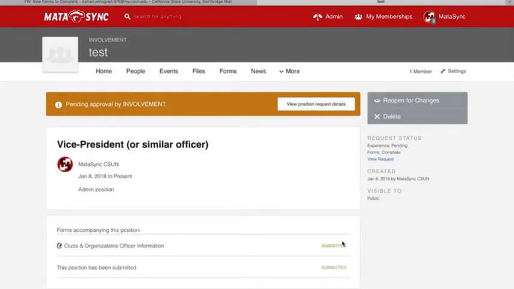When you see two green submission words at the bottom of your form, that means you have completed the form correctly. So keep in mind, you are clicking finish twice to finish the position request form. Now you should remember that the acceptance of your organization registration form depends on all of your executive board members completing their position request forms like I just showed you.